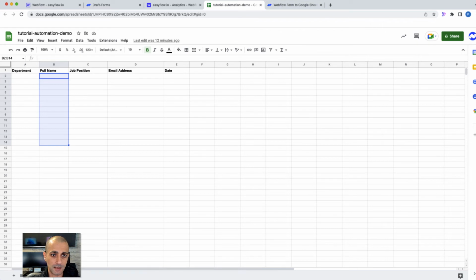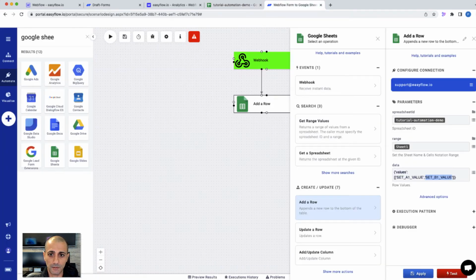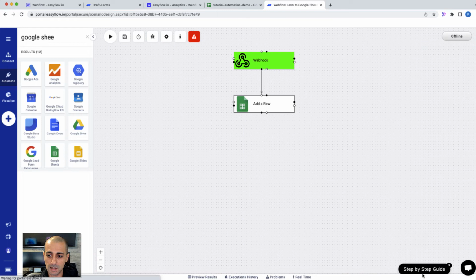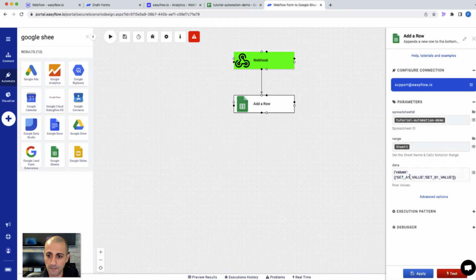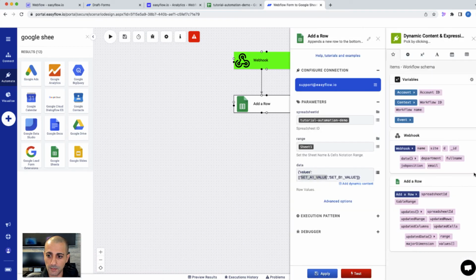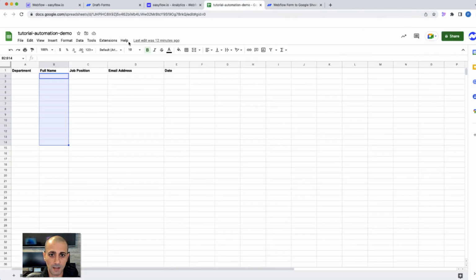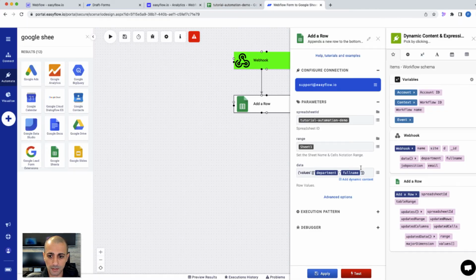Let's map this data with the data coming from the webhook. First, let's save it. And first one, we click this button. This data coming from webhook, department. The second one is the full name. The third one is the job position. Then the email. And finally, the date. I guess this one. And click apply.